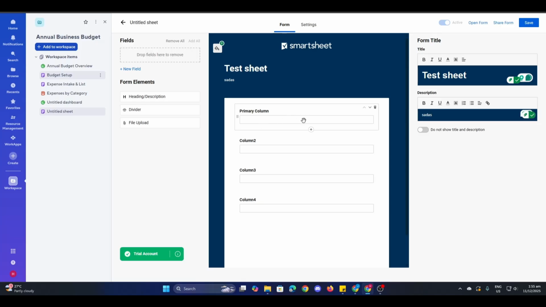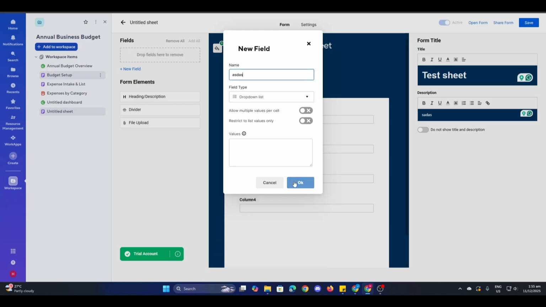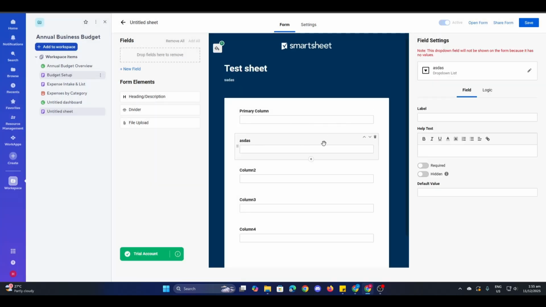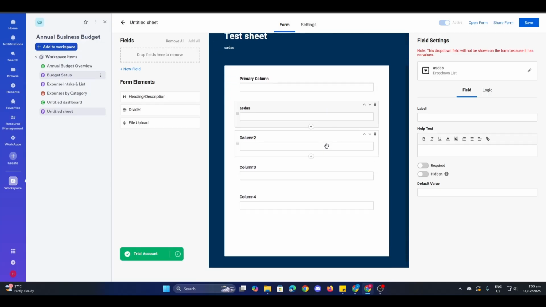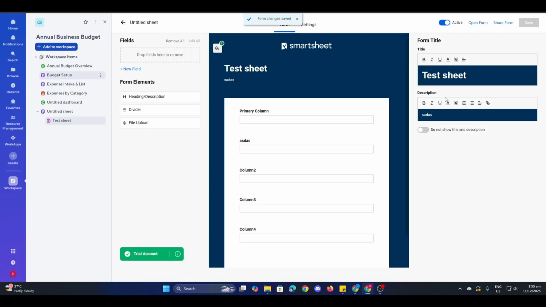If you want to add more here, you can just click on plus here and then select your field type and then name your field. Then click on OK. So like so, and then OK, now you have a new field. So just play around with this however you want, and then you can just click on Save here at the top right, and then there you go. Now you have your form.